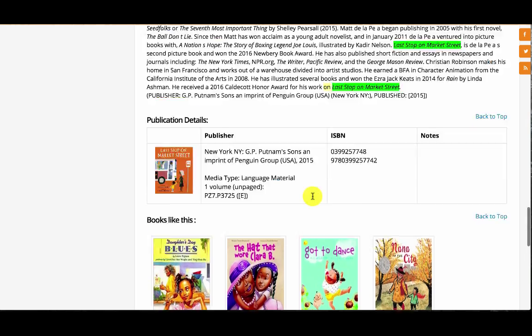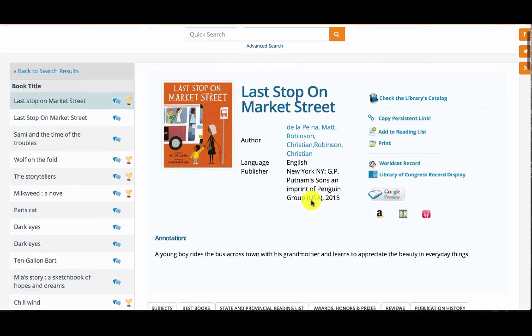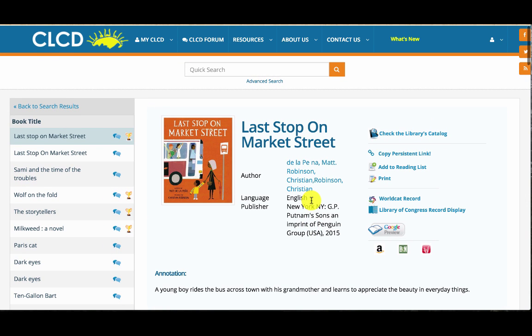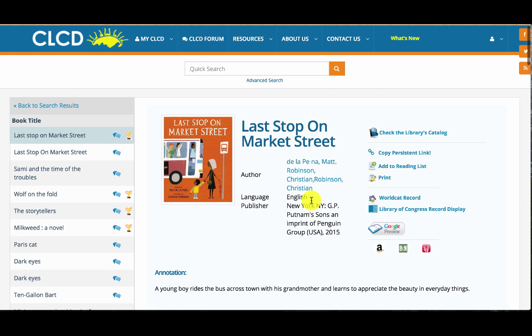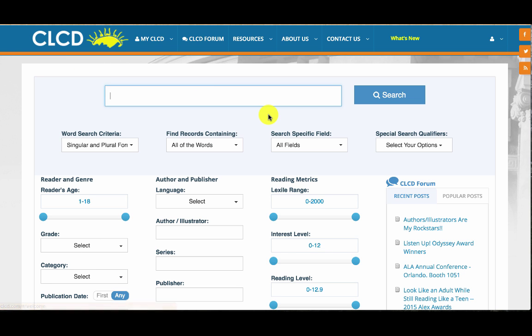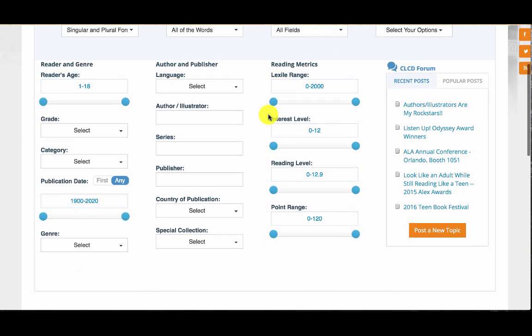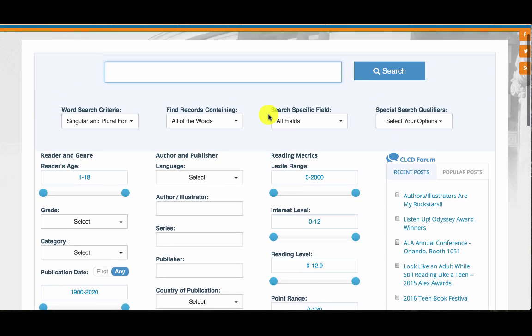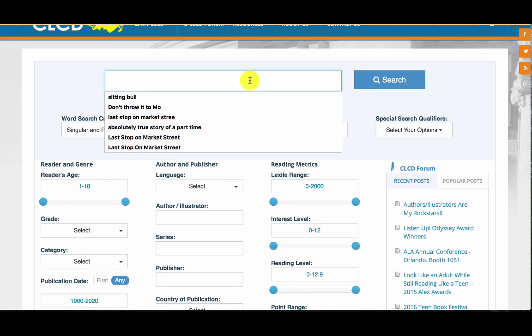So if we scroll back up to the top, as I said, I want to now search for more books that can go with my thematic unit of city and town life in first grade. So I'm going to go back to the search page. I'm going to click up here. And now I'm back to my advanced search. As you see, there are a lot of options that I can use to help me narrow down my search. So I'm going to start by just seeing what's out there.